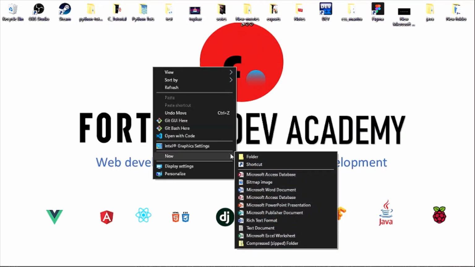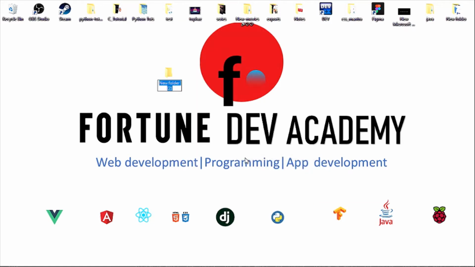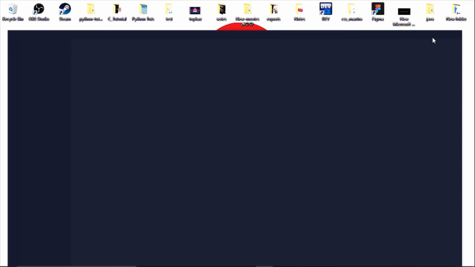So let's just get straight to it. I'm going to create a new folder and I'm going to call this folder hamburger, or let's just call this ham. Okay, then I'm going to open up ham with Visual Studio Code.